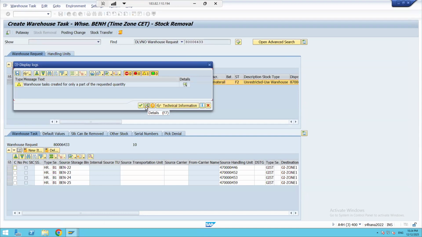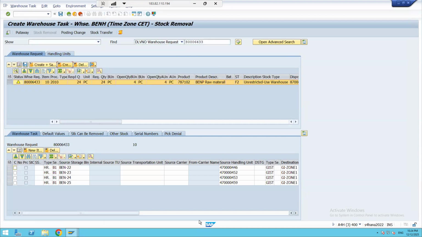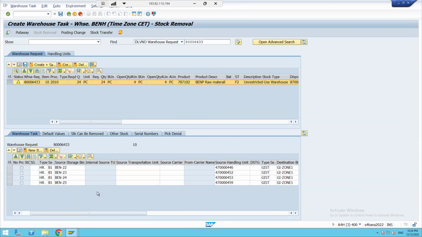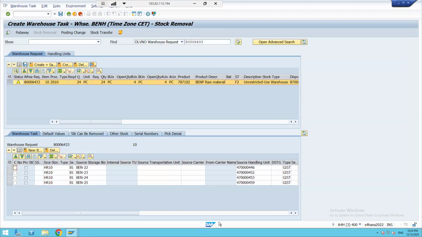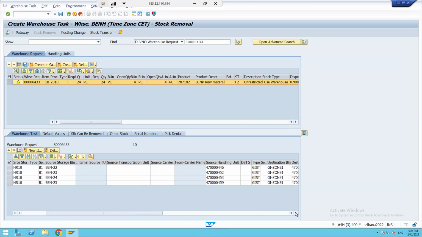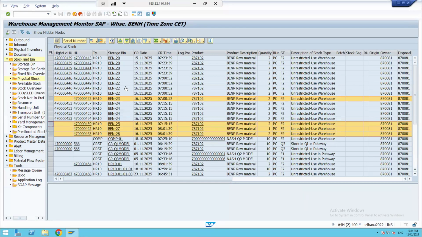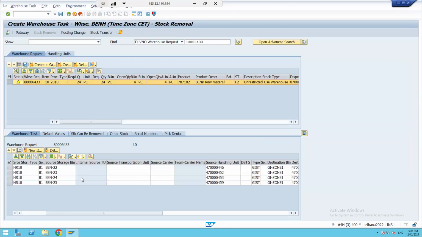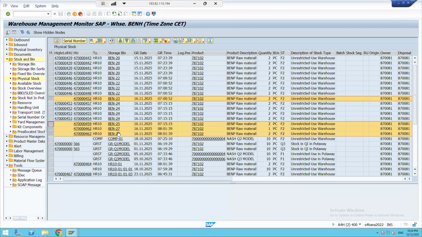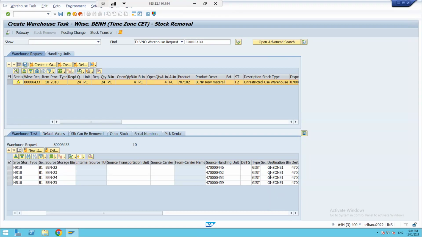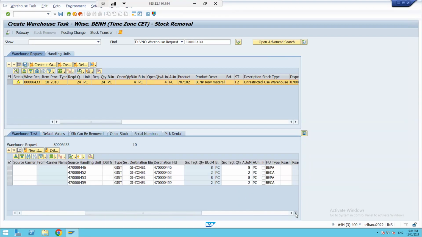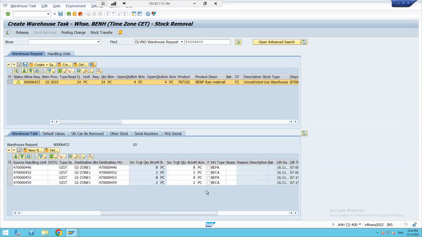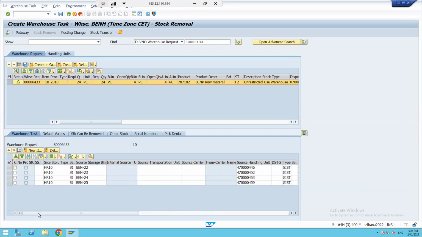System has the requested quantity. It is creating from 4 different bins. They all are from HR10. Okay, 22, 23, 24 and 25. No problem. So it is getting from 4 different bins to the GI staging area. Okay, 8, 8, 16, 20, 22. That's fine, no problem.